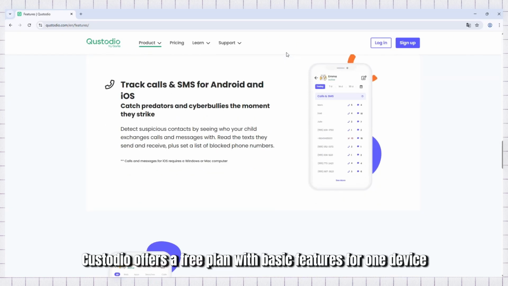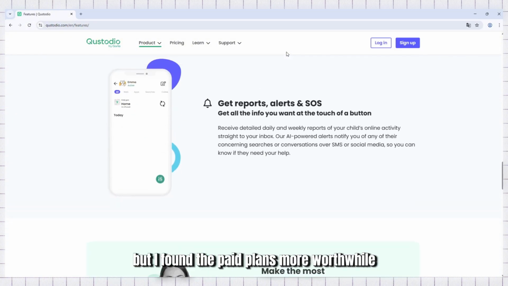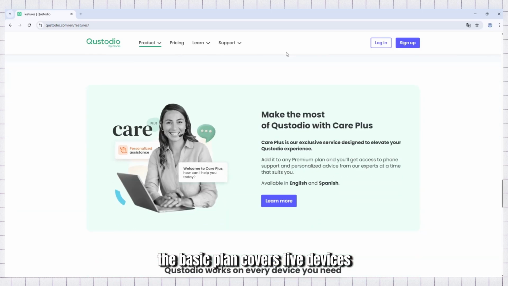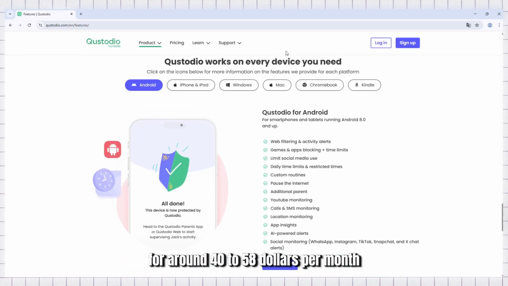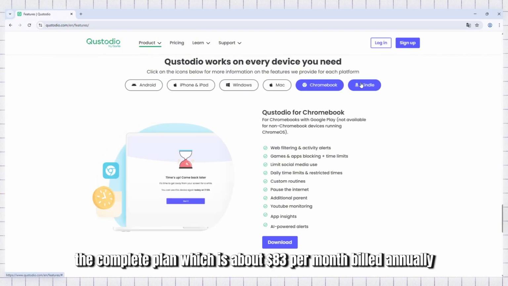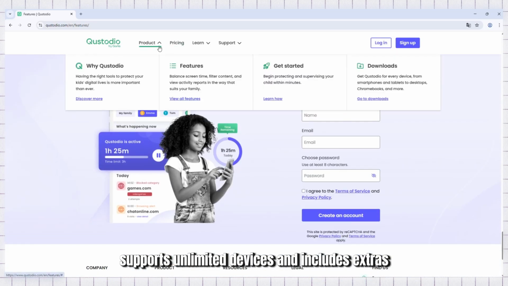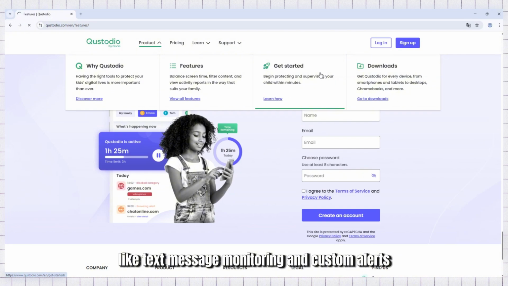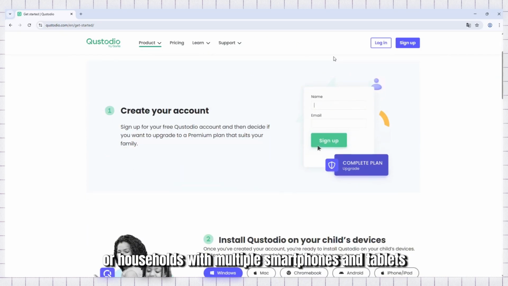Pricing-wise, Qustodio offers a free plan with basic features for one device, but I found the paid plans more worthwhile. The basic plan covers 5 devices and adds app blocking and location monitoring for around $40 to $58 per month, billed annually. The complete plan, which is about $83 per month, billed annually, supports unlimited devices and includes extras like text message monitoring and custom alerts, making it better for bigger families or households with multiple smartphones and tablets.